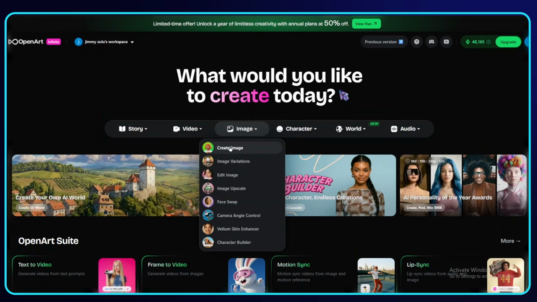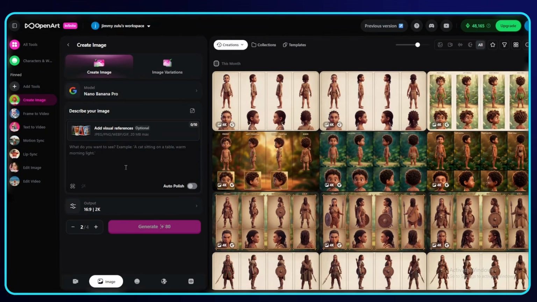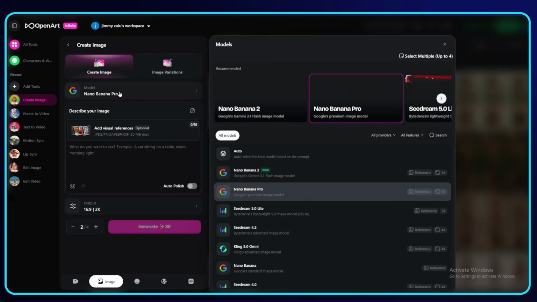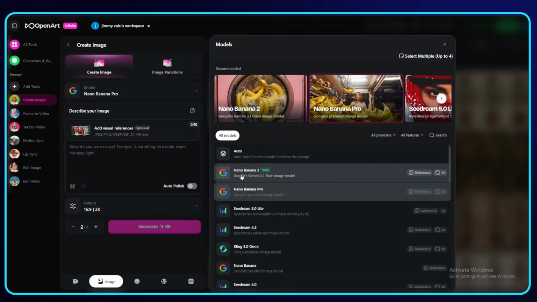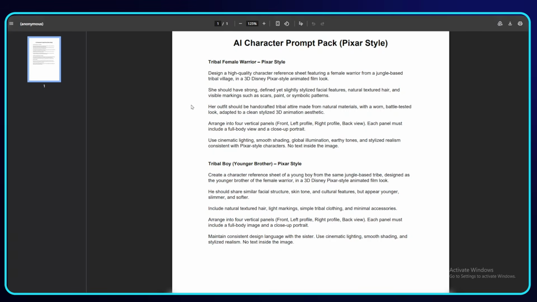Here on OpenAI, select image and select create image, and on this dashboard make sure that Nano Banana is the model selected, but you can also try out Nano Banana too. From there, in the prompt box, we need to paste in our prompt. I created this AI character prompt pack. I'll leave it in the video description below.